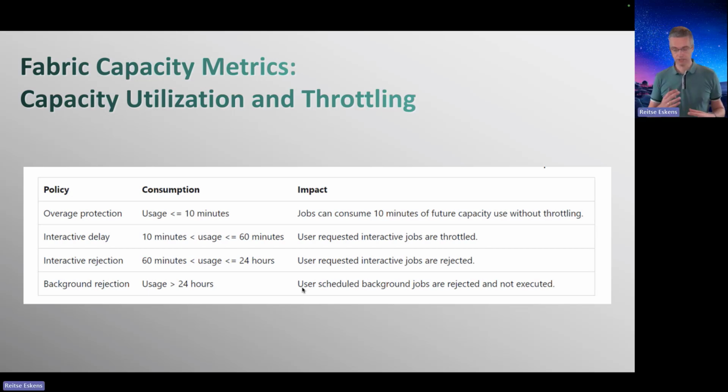I've been doing a lot of testing on our company capacity, and at some point co-workers came up to me and asked me to stop doing that because they wanted to do some stuff as well and were tired of seeing "your capacity is overused, please wait."